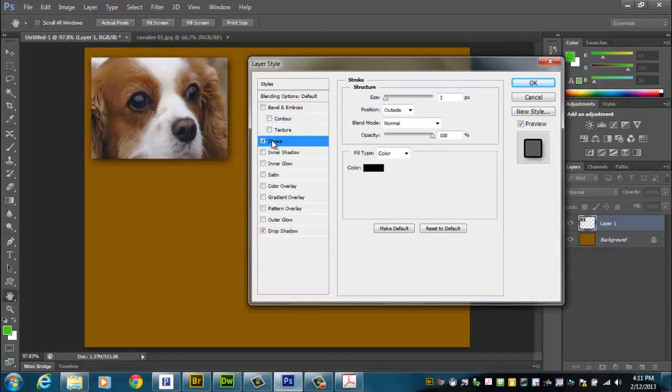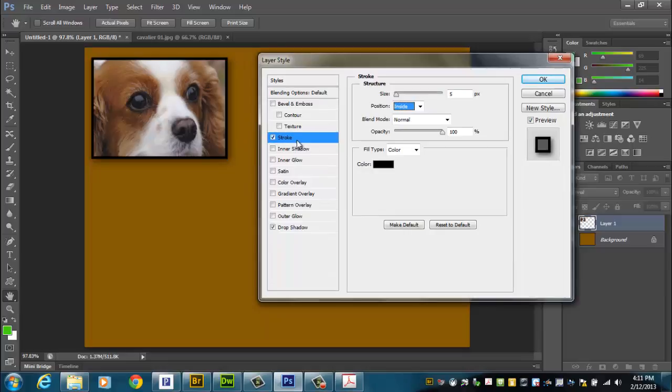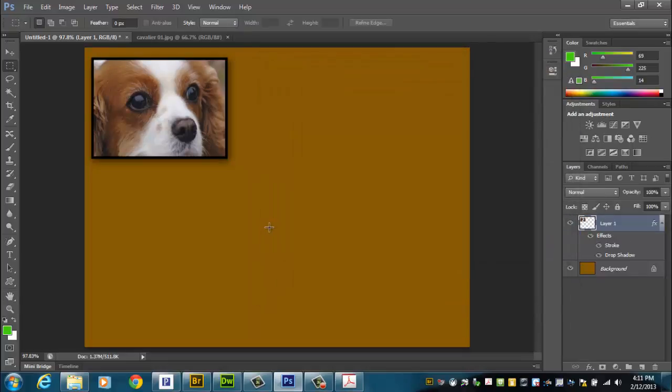And I might go ahead and add a stroke on this. That black stroke doesn't look bad. I kind of like it. Maybe I'll bump that up to a 5, and instead of making the stroke outside, I'm going to make it inside. And there we go. All right, so I've got a black stroke or an outline, and I've got a drop shadow on it, and okay, looks good.